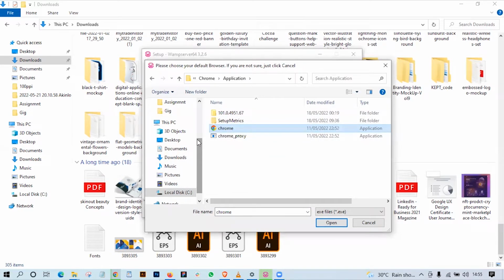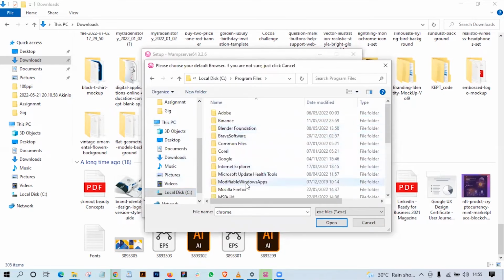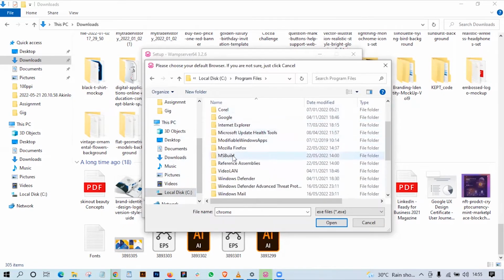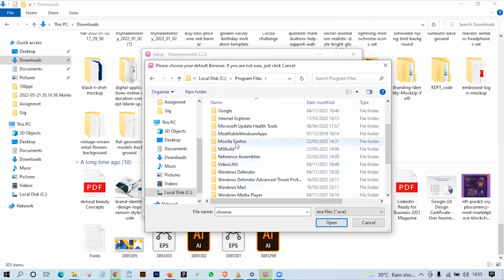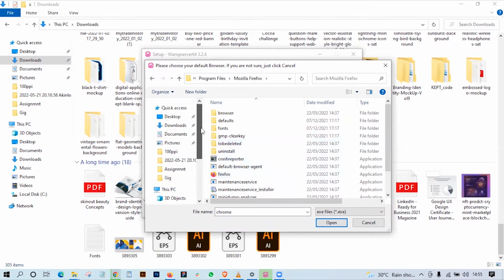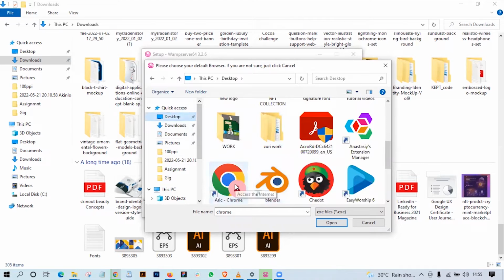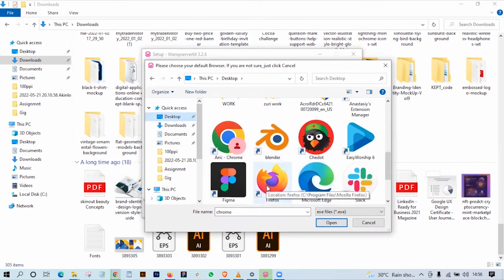So I can come back to my local disk. If you check your program files and find Firefox. If you can't find it on your local disk, the other option, okay, this is it here, Mozilla Firefox. So you can just click on this. And the other option is you can just go to your desktop background and search for your browser. This is my Chrome and this is my three dots. I also have Firefox here. So I can just select Firefox, then I'll click on open.